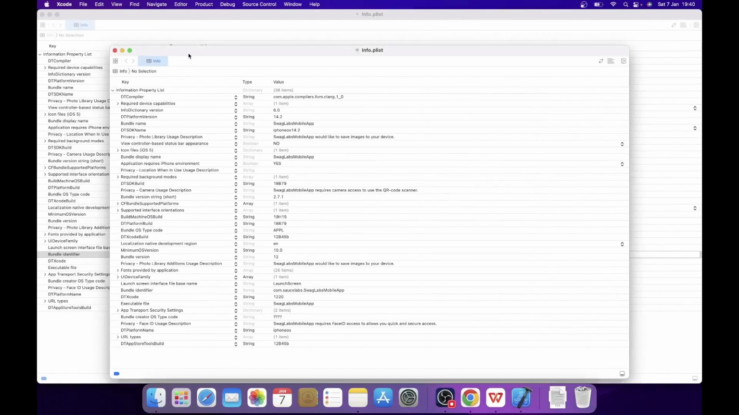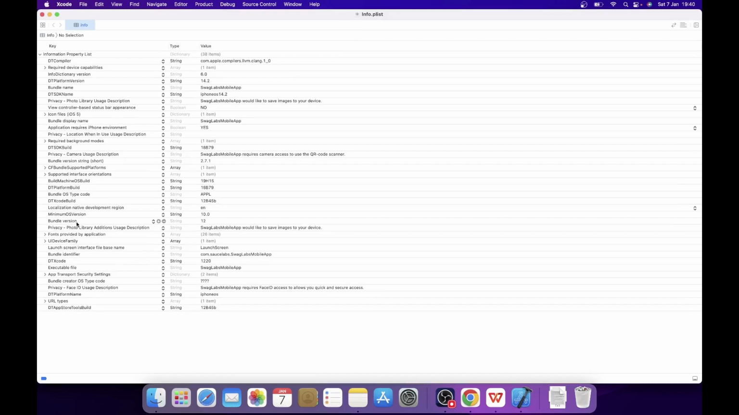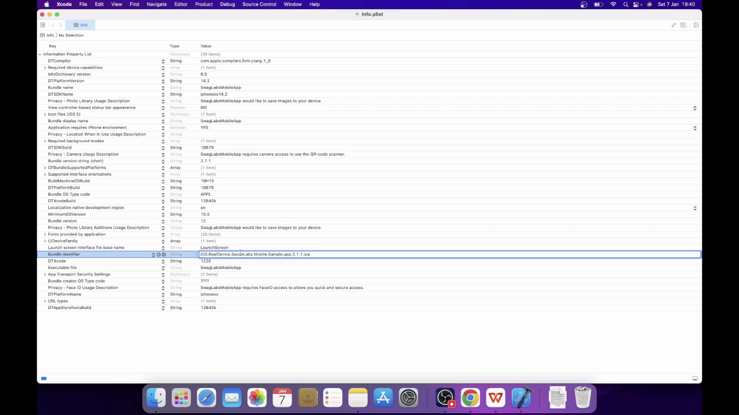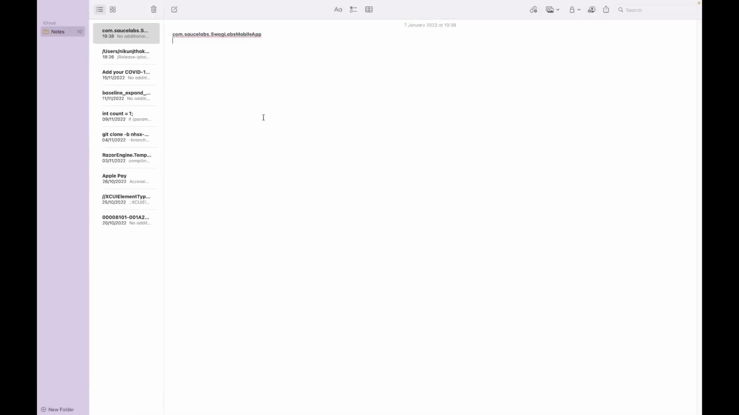It has opened in Xcode again, and we are interested in bundle ID. So that's the key and that's the value. Let's copy this, and let's paste it in Notes or any editor you have.